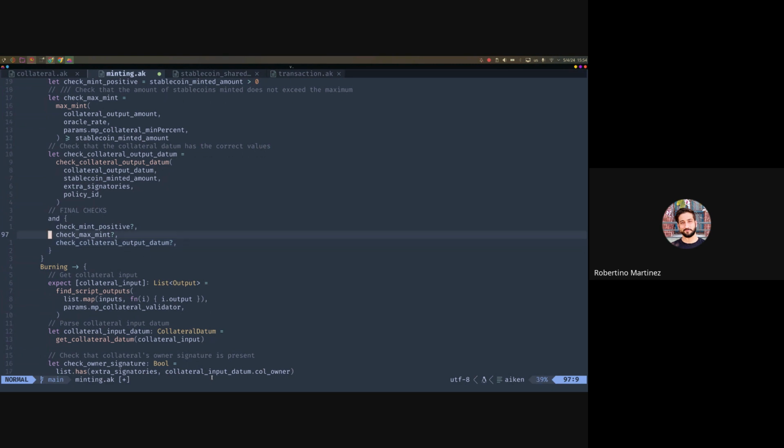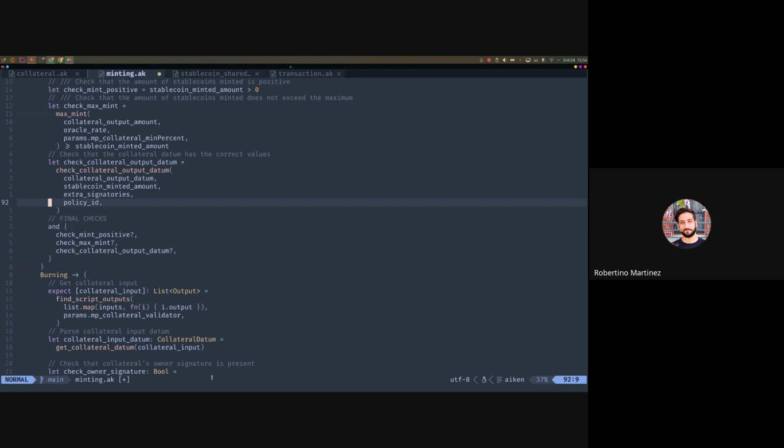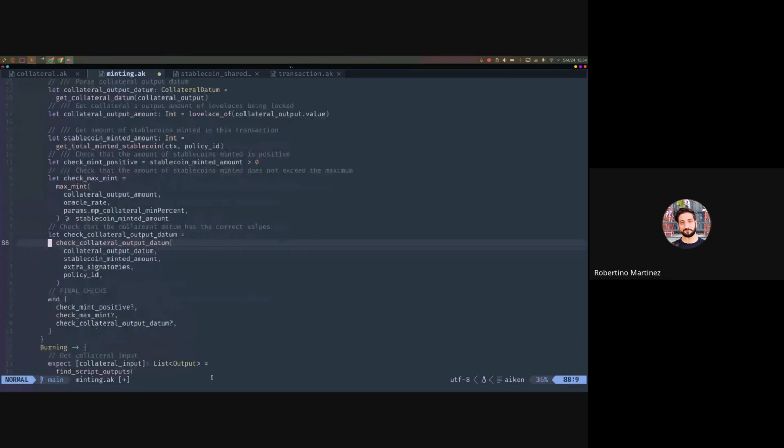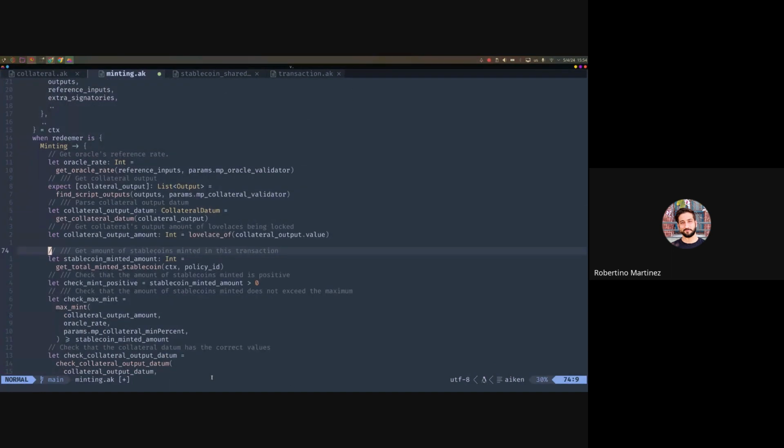So that's it. But I'm running out of time. So that's the minting part of the minting policy. And these are all the checks that are needed. We don't need any other checks.